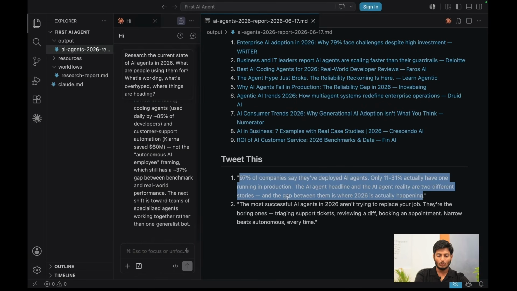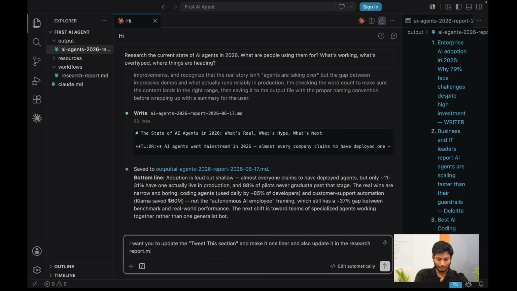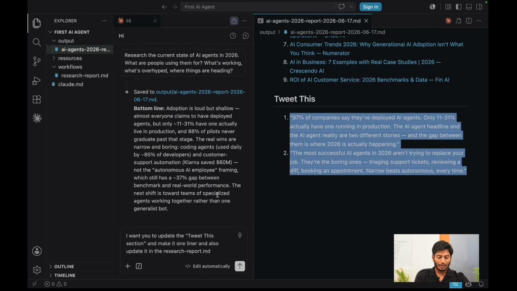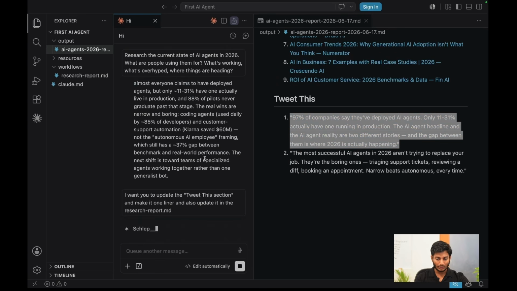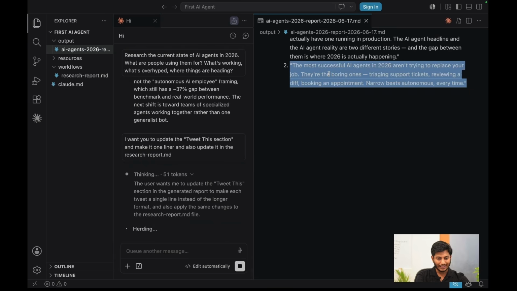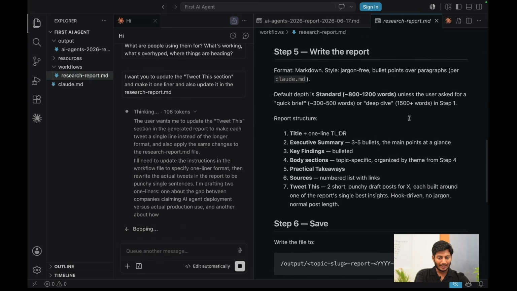Now, just imagine if you don't like this, and I want you to edit the research report.md. So what I'm asking it to do is basically update this part. I don't need this. I need just one liner, and I want to update this particular curation here also, because next time when I generate the report, I don't want it to produce the same thing. I give it this particular input. What it will do is give me the report again with this updated part. Not just that, it will update this here also in a way that won't need me to ask it to do the same thing again.